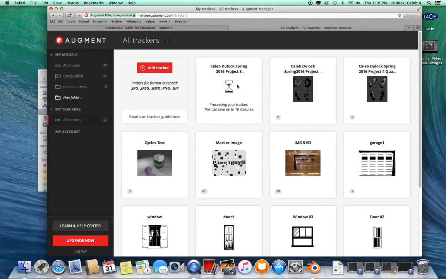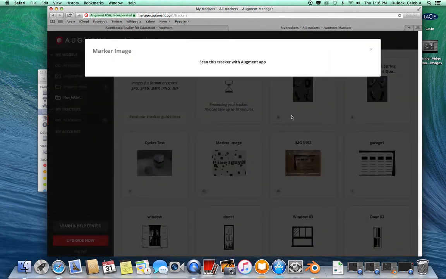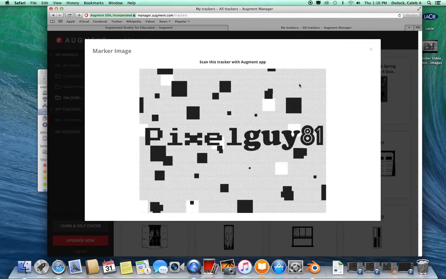Now, when it is done officially, you will see a thumbnail pop up. You may have to refresh this screen between now and then. But you will be able to preview on screen before you even print your tracker. And you can just click the eyeball for your tracker icon, wherever it may be, to pop up a preview image of your tracker. And then you can scan that with the Augment app using the scan feature. And it should pop up your model directly in front of it. Now, the convenience for us is that this tracker is placed on the screen, so it simulates the same way we'll look at our tracker on the wall.